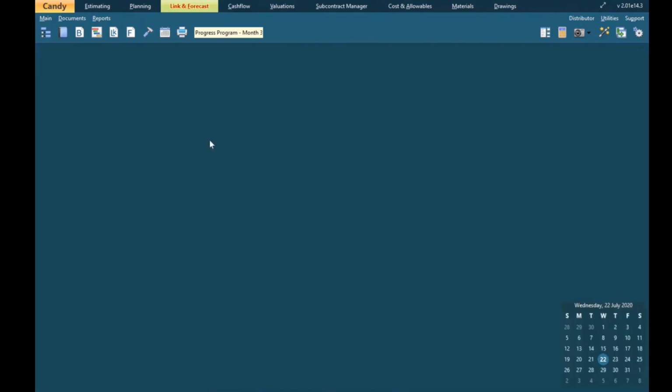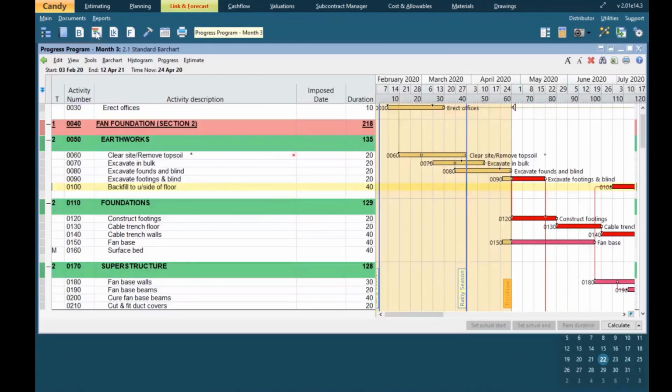So we can now go to the program, the bar chart. So again, on the link and forecast tab, I can access that by using the bar chart icon. And I can find my 3 activities there. So there are 2 ways we can alter this. Because of reduced productivity, these activities' durations are going to take longer. So 2 ways of doing it. I can go to a duration. So at the moment, activity 0120 construct footings has a duration of 20. I can simply overtype that and put a longer duration in there of 30.